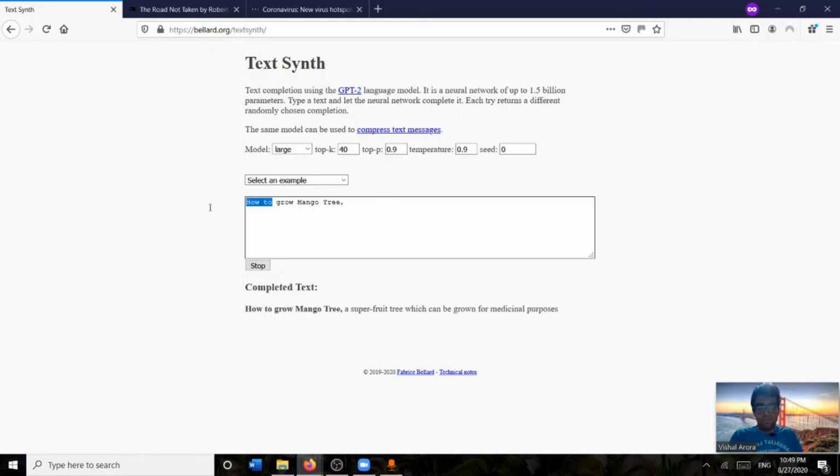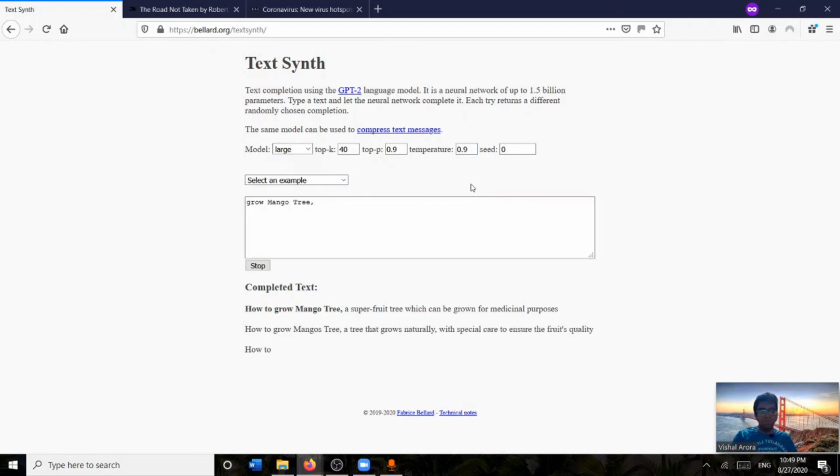There are various ways you can play around with this. I would recommend you to go around, play with the temperature, play with different settings and see what works for you and get your content writing to the next level.